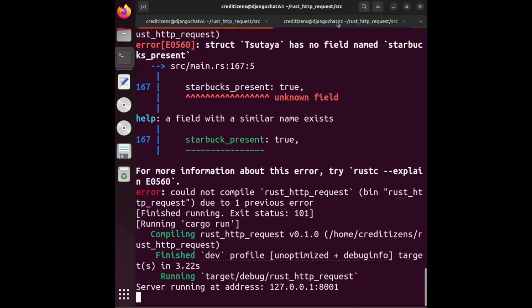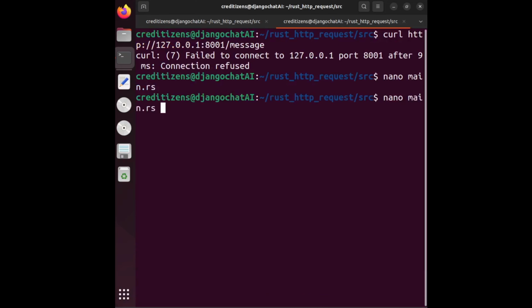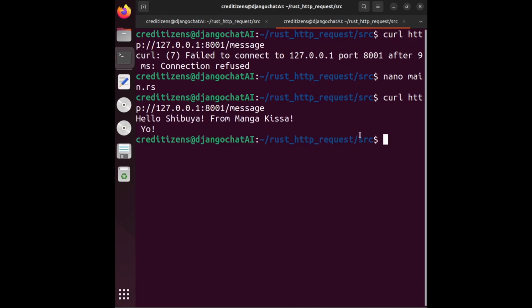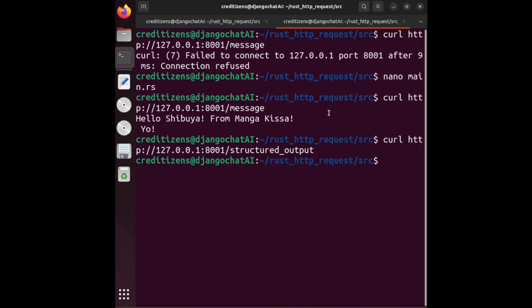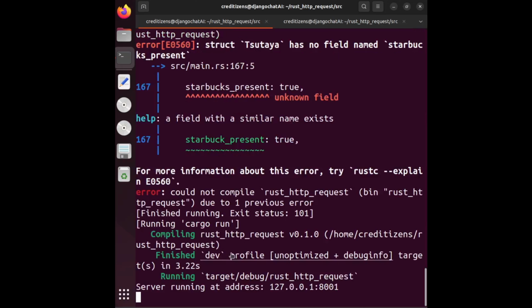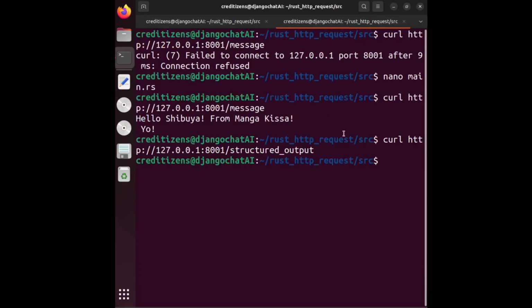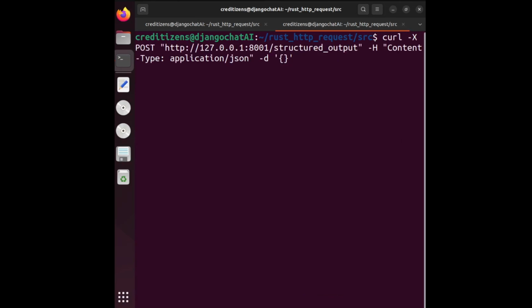Server is running. Let's do the get request, and it works fine. Let's call structured output in a get request to see what's going to happen. You see nothing happened because we didn't define any get, but we might need to handle that in a different way, by outputting an error message or something like that.